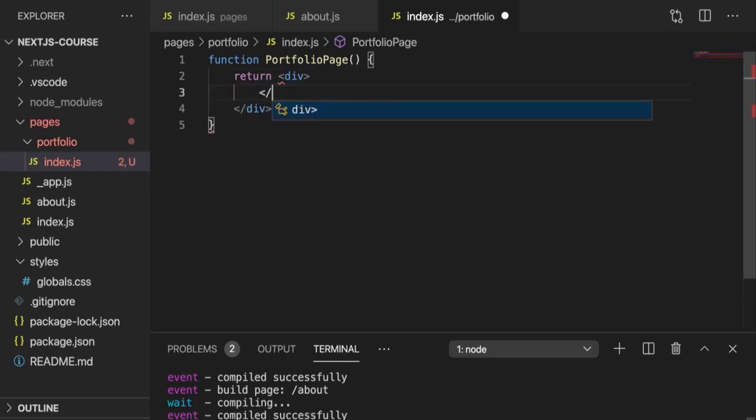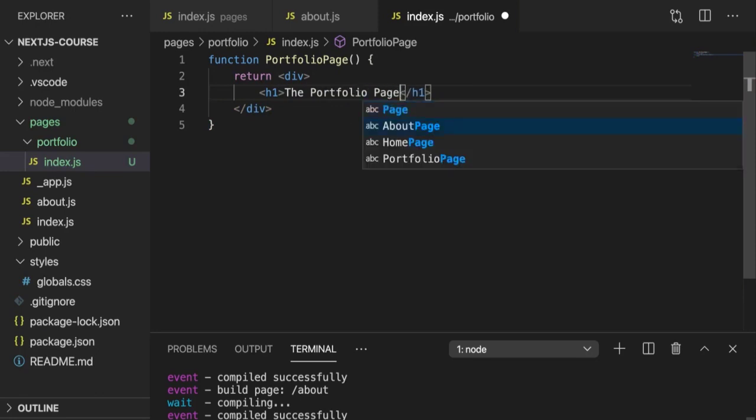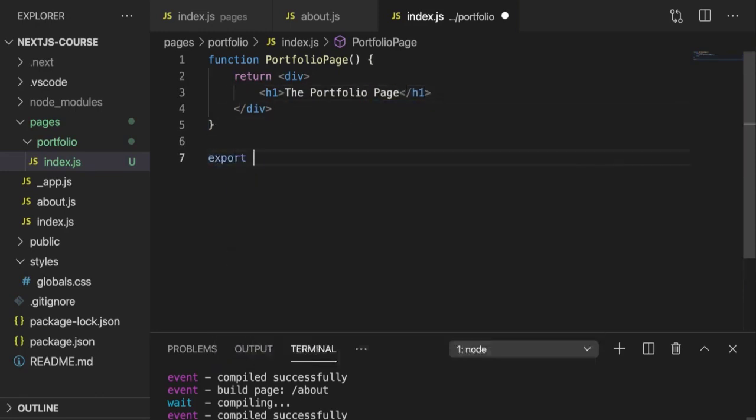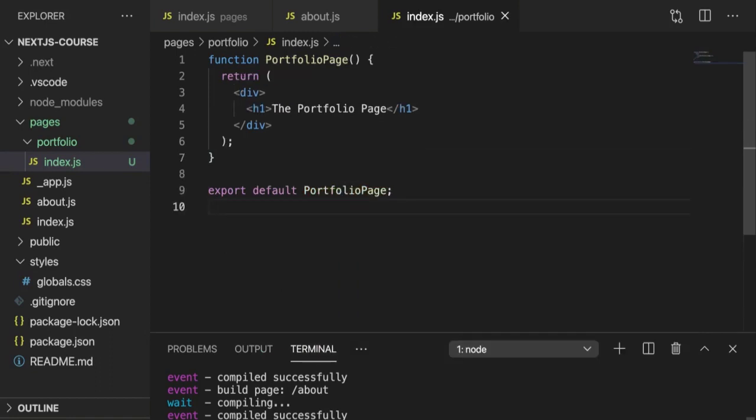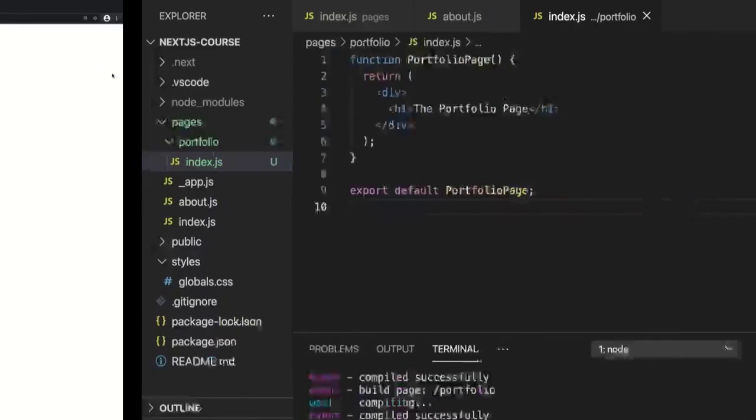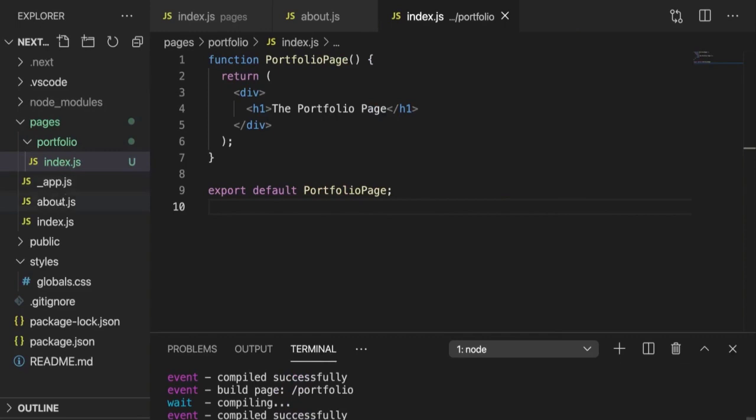And here we could add the portfolio page as the content, and then export this default portfolio page like this. If we do that and save everything, we can also visit /portfolio here, and we see the portfolio page. Therefore, this is an equivalent to creating a file named portfolio.js one level above that folder.